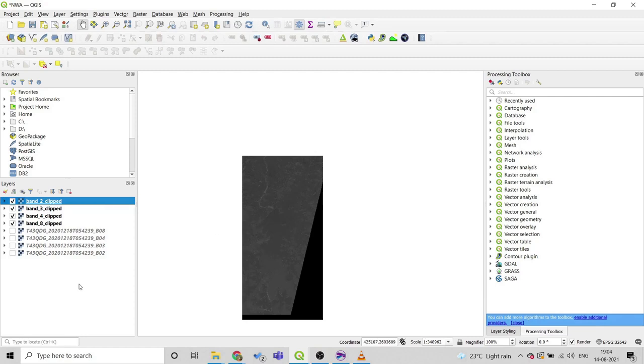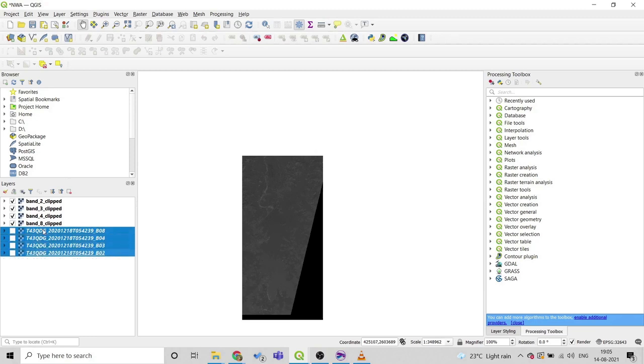After repeating the same process and clipping the raster to the region of interest, we have the clipped version of band 8, 4, 3, 2, where band 2 is blue, band 3 is green, band 4 is red, and band 8 is NIR. And deleting the original rasters, now we'll be calculating the NDWI, which is normalized difference water index, for extracting water land boundary.